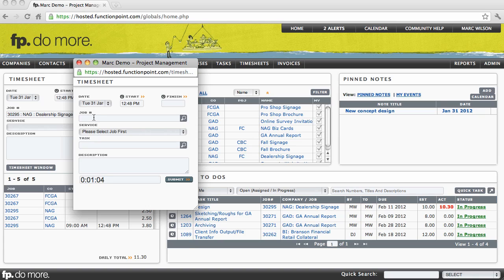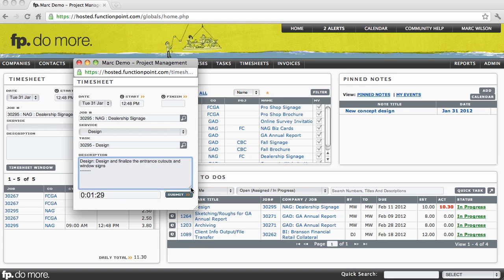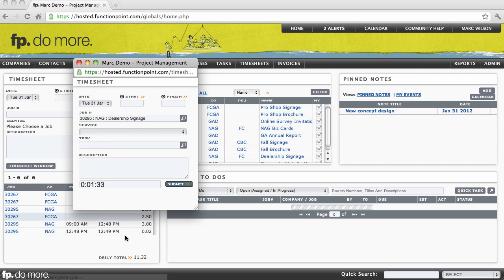Notice as well that the job and the task field also have magnifying glasses. Again, we can enter a short form, either at the job or the task level. If I know I'm working on my design task, I might just type in the word design, leave the field, and it automatically fills in the rest of the information for me, including the job, the service, the task, the description, which again you can expand if you need more space. We can then select finish, which stops the timer, click submit, and it adds it into our base system.